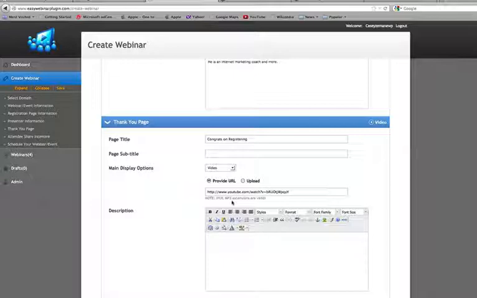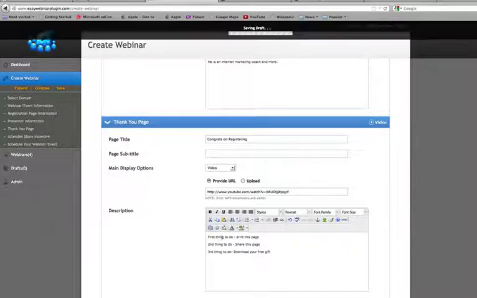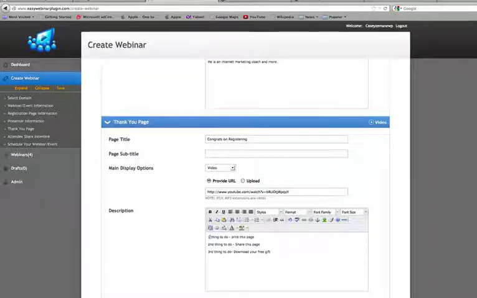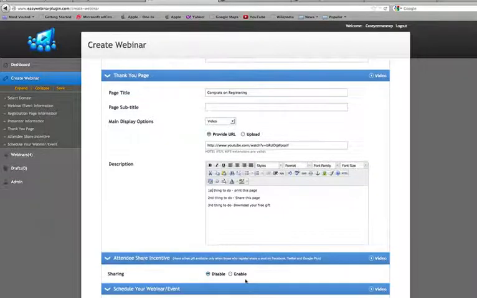Let's put description. First thing to do, print this page. Second thing to do, share this page. Third thing to do, download your free gift. Okay, so that's how you can direct people to do what you want them to do, essentially, right?